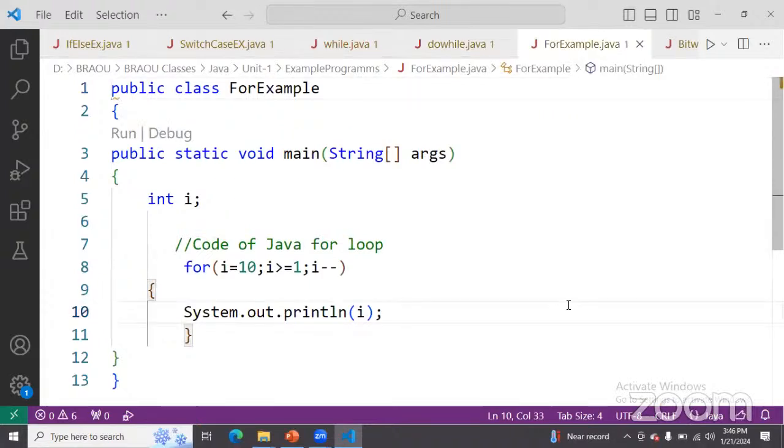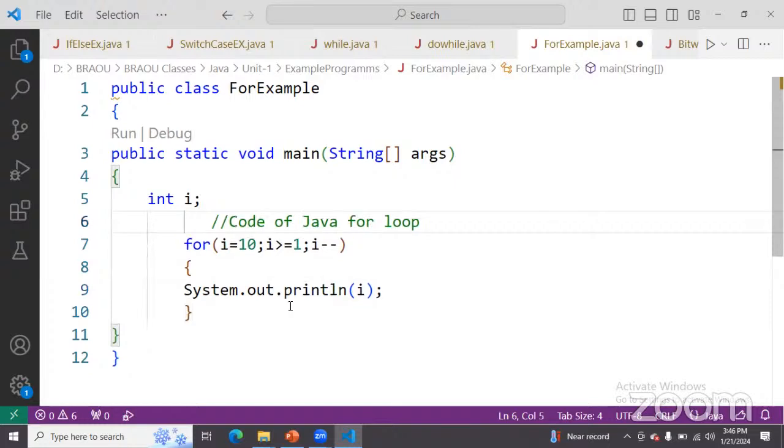you can use the third type of looping concept, the for loop. This is a very important one, a very efficient one. Generally, we use for loop in coding because it is simple to write and very simple to understand also. Here we declared int I, one variable, but we are not assigning any value here. Just we declared that.